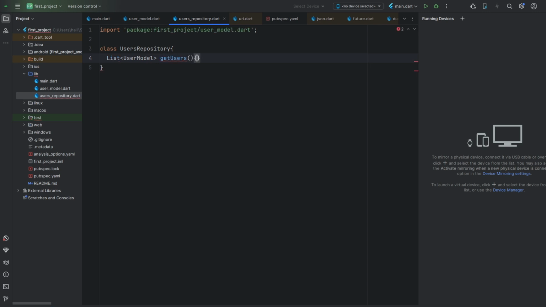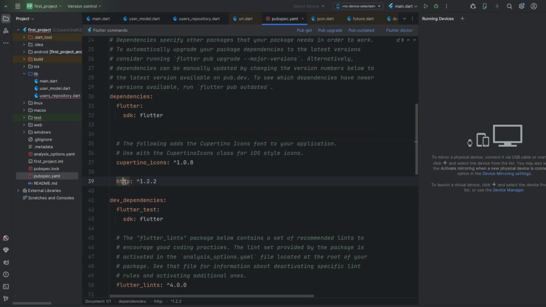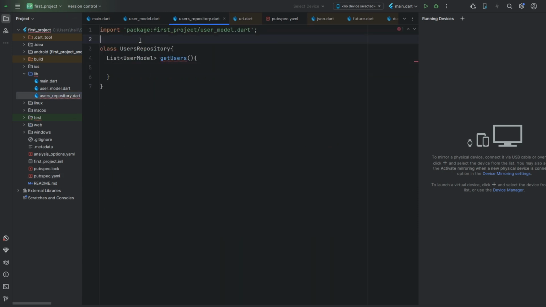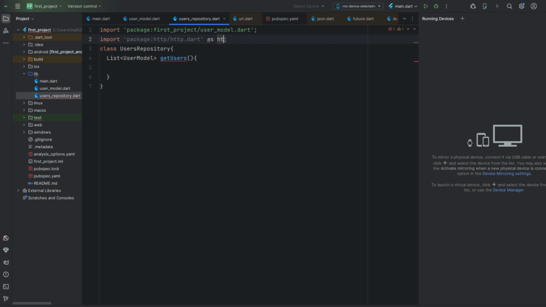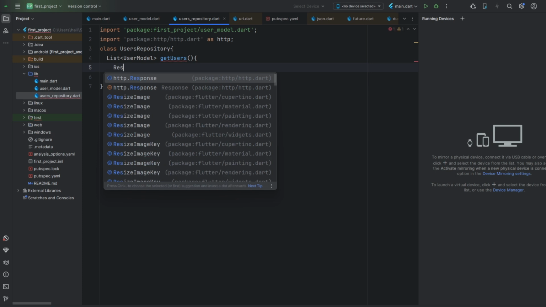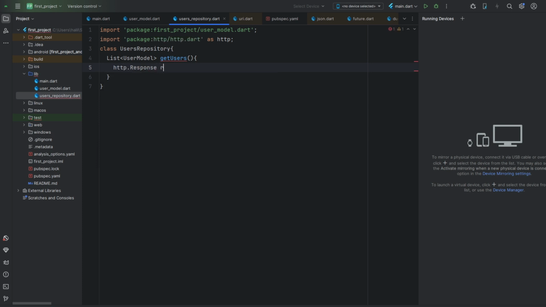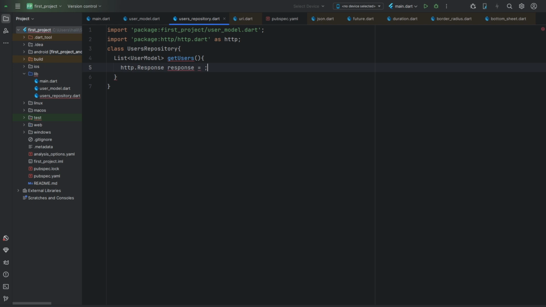To make network requests, we need to import the HTTP package into the project. We've already done this in the previous lesson, so now we just need to import it into this file. Now, let's execute the request itself. To do this, we'll create a variable that will store the response from the request, and we'll use the get method to make the request. As we remember, this method takes a URI object. We can create it using the static parse method, where we'll pass the URL from the Mock API website.